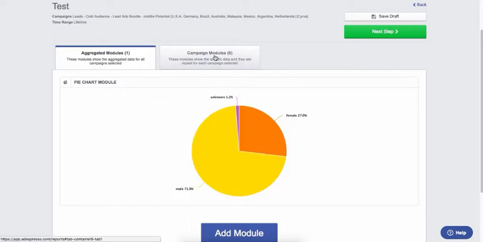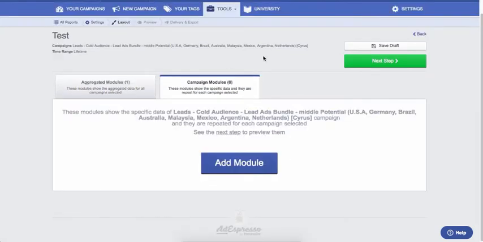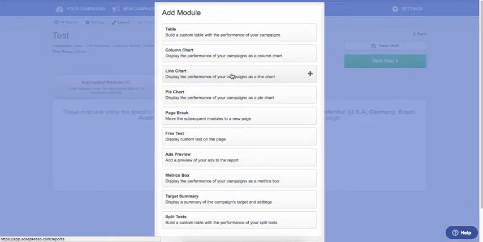All right, so moving on here to campaign modules. As I mentioned, these are modules that are going to be specific for each campaign that you have. So remember, if you're looking at multiple campaigns here, each module you have is going to be repeated for however many campaigns that you have. Now, we really have some of the best modules here, in my opinion.